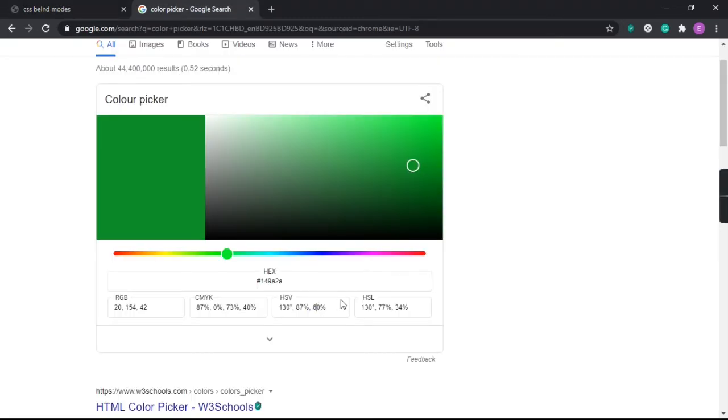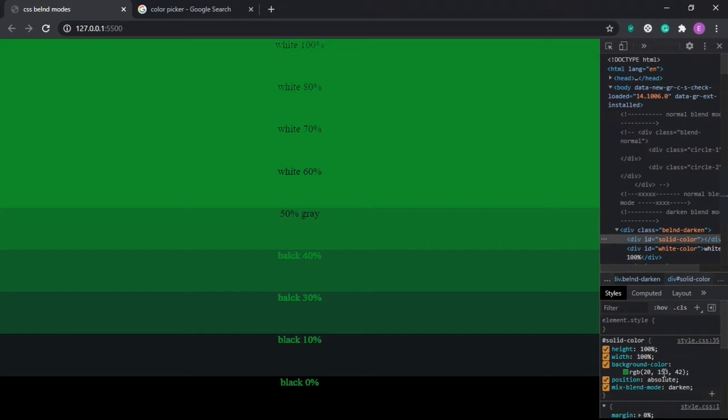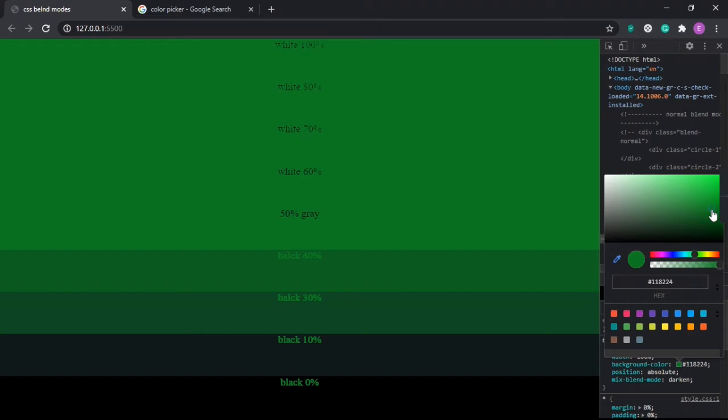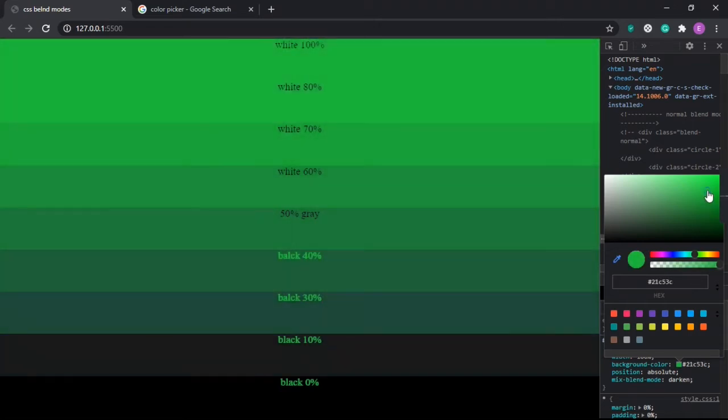So let's say if I change the brightness from 60 to 50, and now if I copy this hex code and paste it here, can you notice this? It also hides this 50% gray as well. Similarly, if you increase or decrease the brightness level, it will hide or show according to that brightness level.